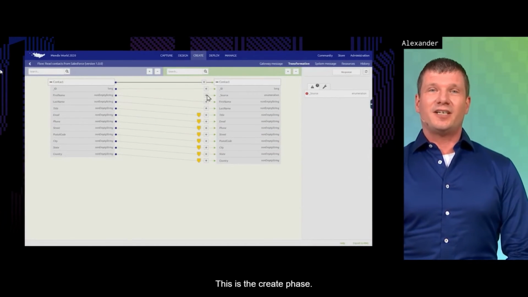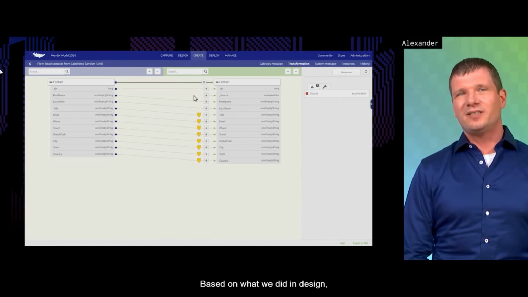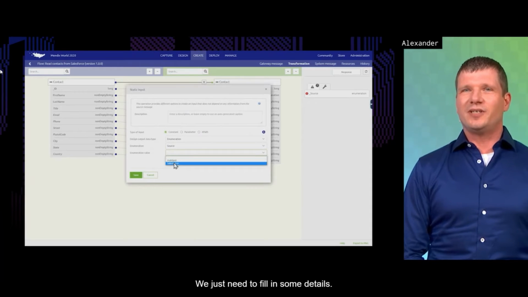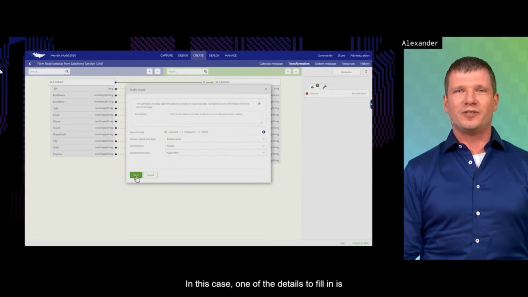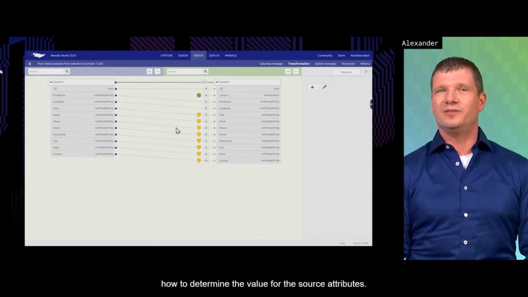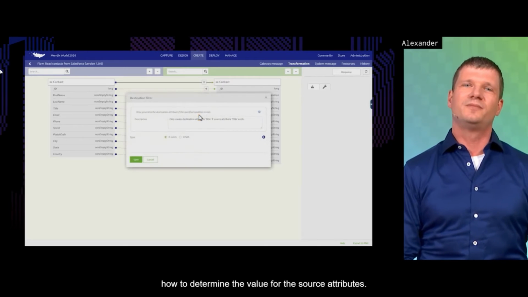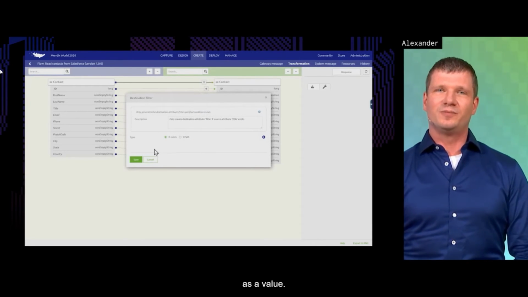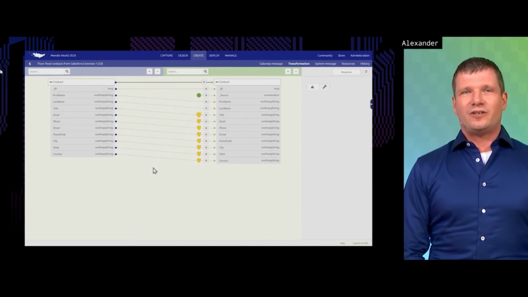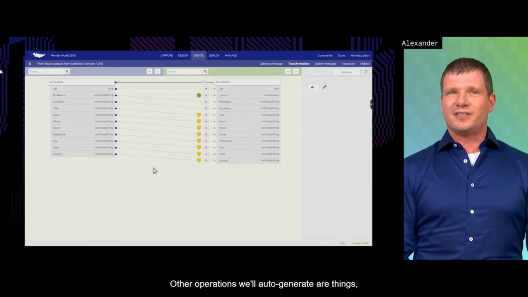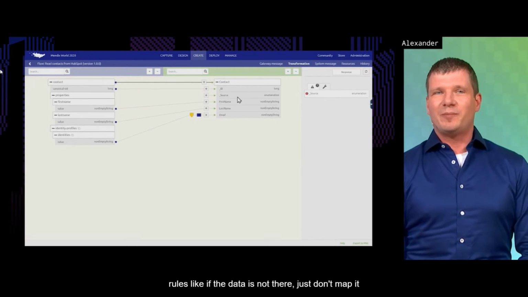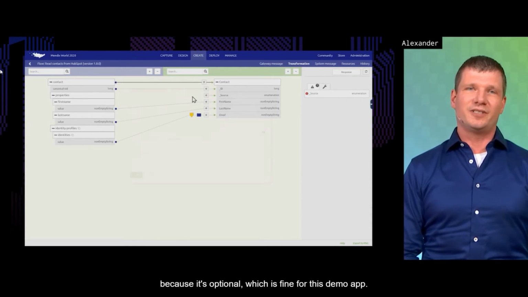This is the create phase. Based on what we did in design, eMagiz will auto-generate almost everything. We just need to fill in some details. In this case, one of the details to fill in is how to determine the value for the source attribute. In this case, we're going to simply select Salesforce as a value. Other operations that will auto-generate are rules like if the data is not there, just don't map it because it's optional, which is fine for this demo app.